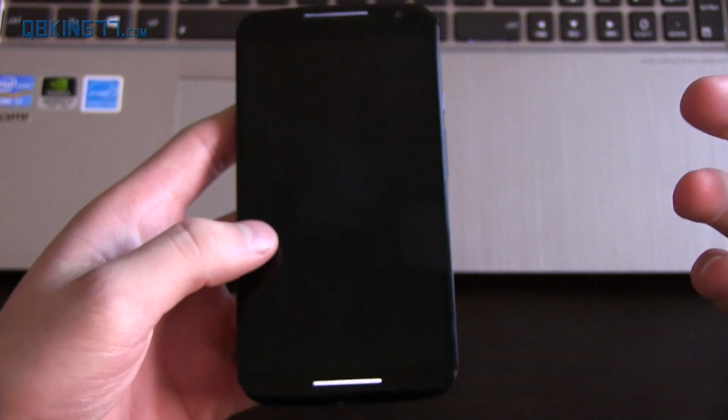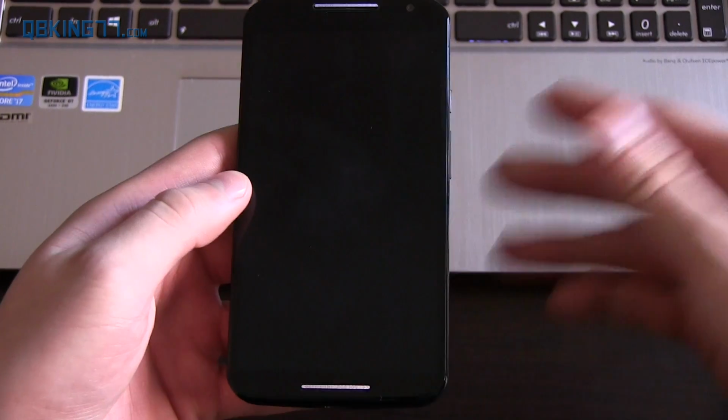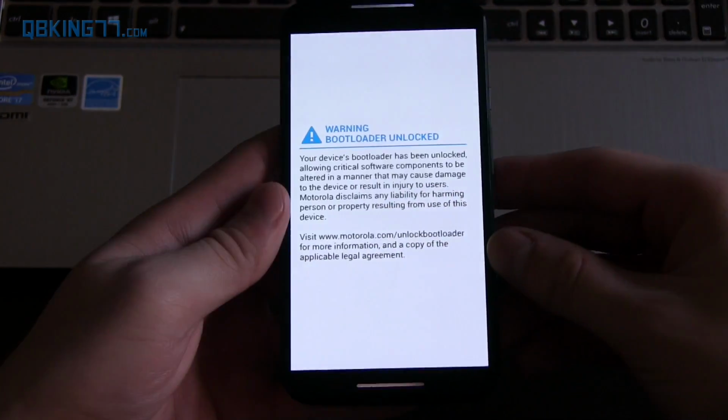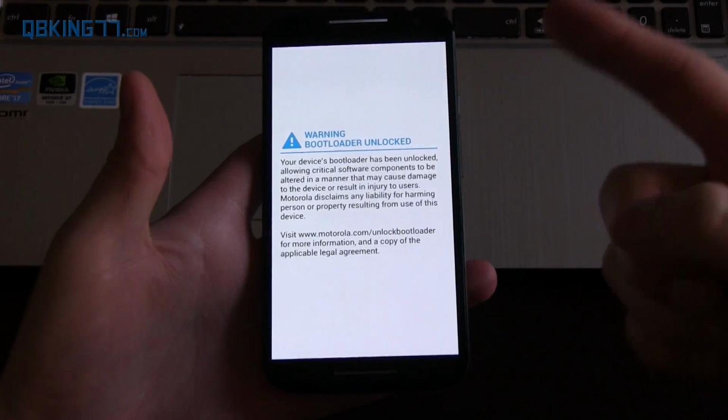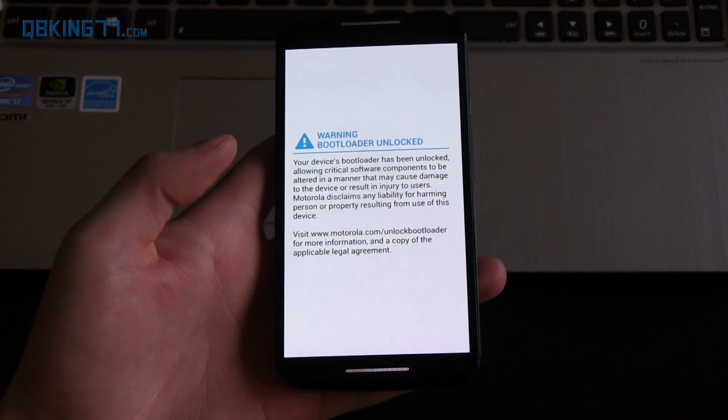Again, you might not see this bootloader screen that's about to pop up if your bootloader is not unlocked, so don't worry about that. But anyways, I'm going to let it boot up. This boot up is going to take longer than usual. You'll probably see a system is upgrading screen, and then I'll be back once it does boot up.